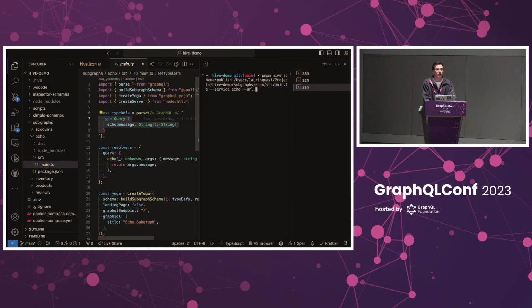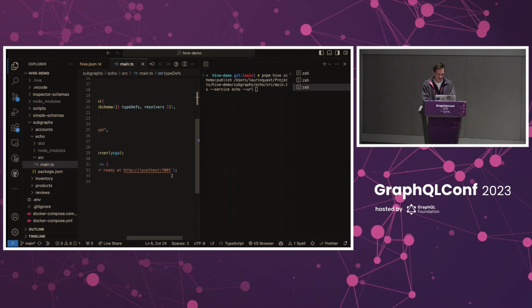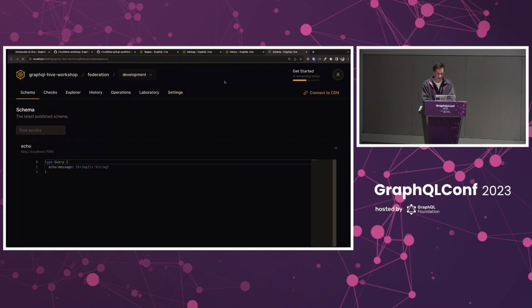This information is then used later on, so the supergraph knows where our subgraph is and where to send the requests. And this one is running on localhost port 7500. So I'm gonna publish this. And we published our initial schema.